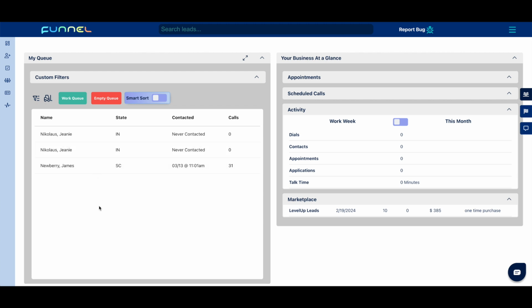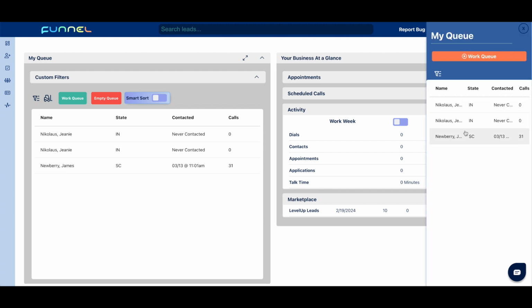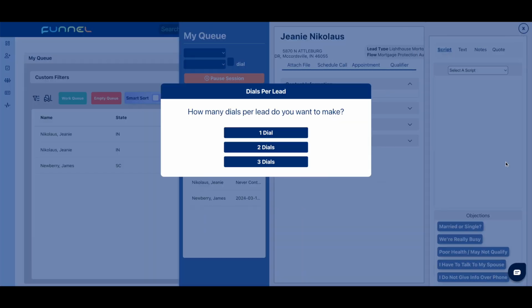So once you have your list, all you're going to have to do is hit work queue here or anywhere else in the application at any given time. You can come over here, hit my queue. You'll see that same list of leads here, and you can hit work queue up here. So I'll just hit it up here since I'm here. You'll see it'll slide over.